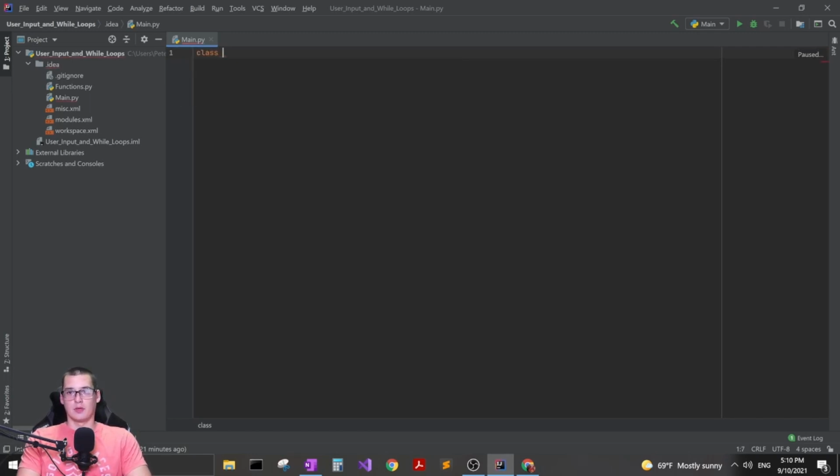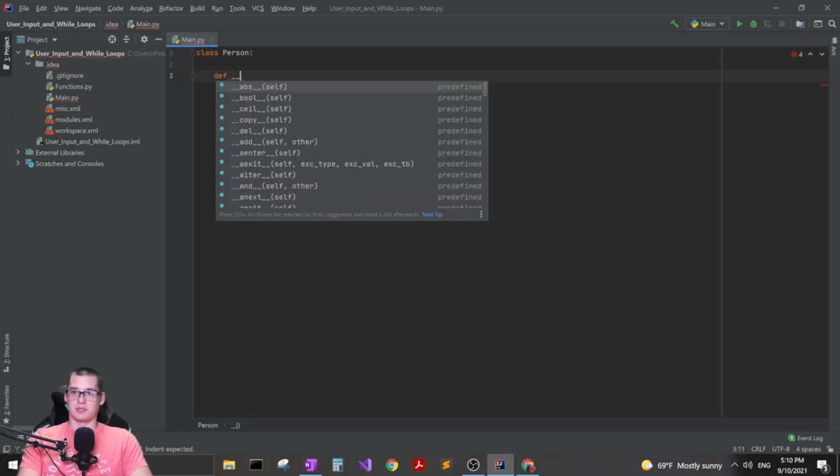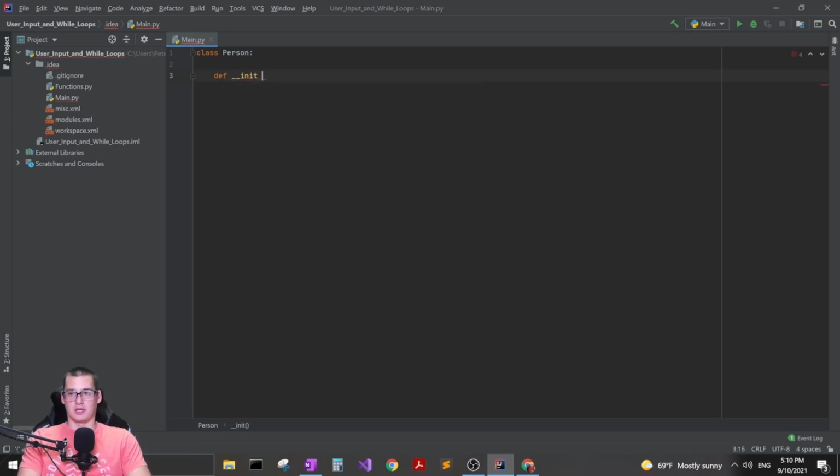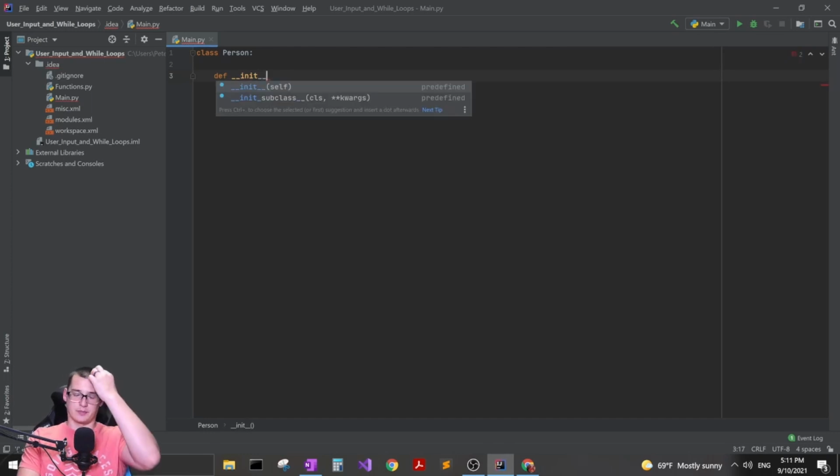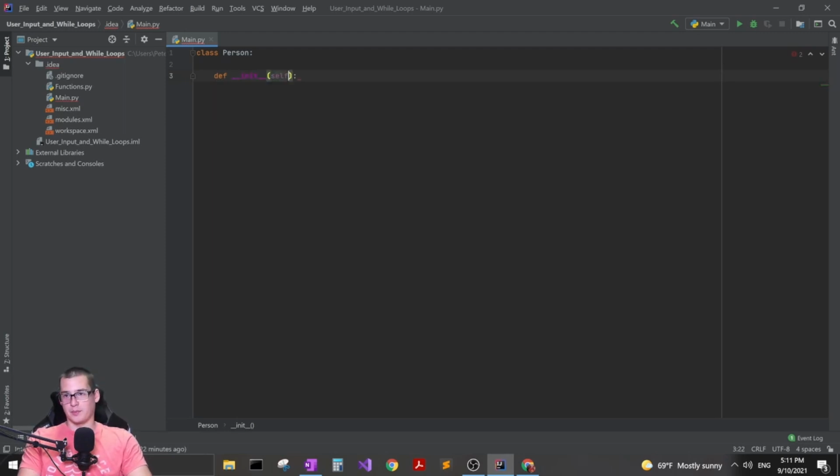So you basically type class and then whatever name of the class you want, and then put a colon, hit enter, and below it is where we're going to do some definitions. Same as with functions, you're going to define something. From what I read in the book, these are called methods instead of functions. The only difference really is that a method is a function used inside a class, from what I remember reading.